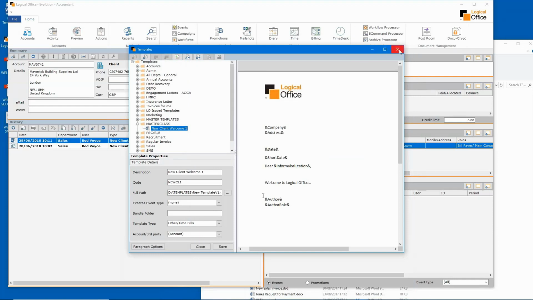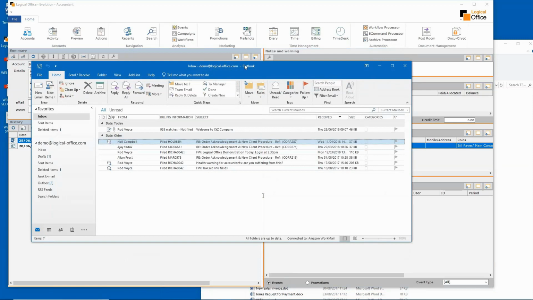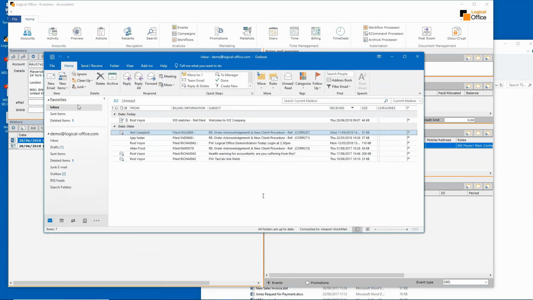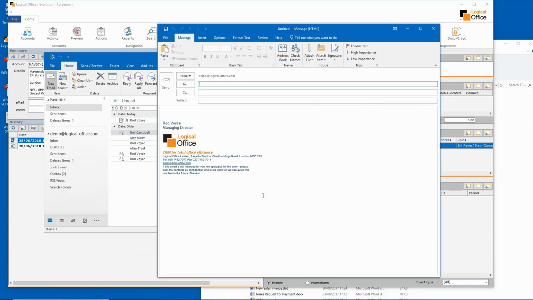Let's go on to emails now. Firstly, we've got to create the email. Now, the best way to do it, in my opinion, is from Outlook. And I'm going to create a new email with a subject of welcome to Logical Office.